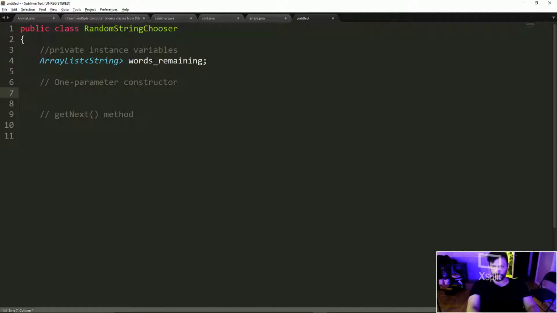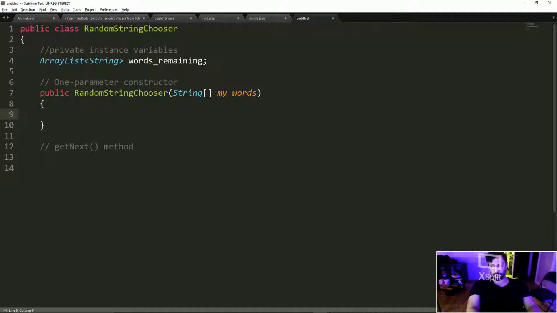So for a one parameter constructor, it's passed an array, so a one-dimensional array of strings. So we're going to say public random string chooser, and then string my words or something like that. So for this one, the constructor isn't as simple as saying this dot my words gets my words or something like that. We actually have to iterate through my words and then place all of those words into words remaining. So in that case, I think I'll actually just use an enhanced for loop here.